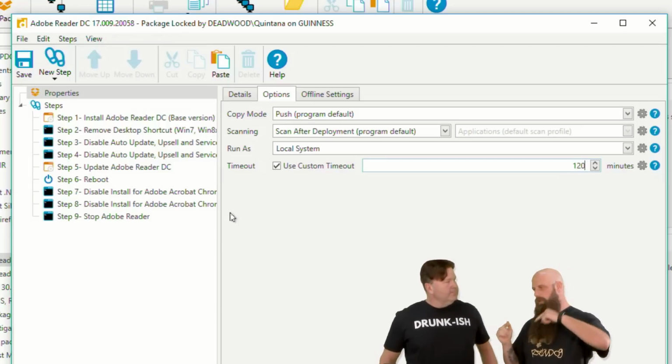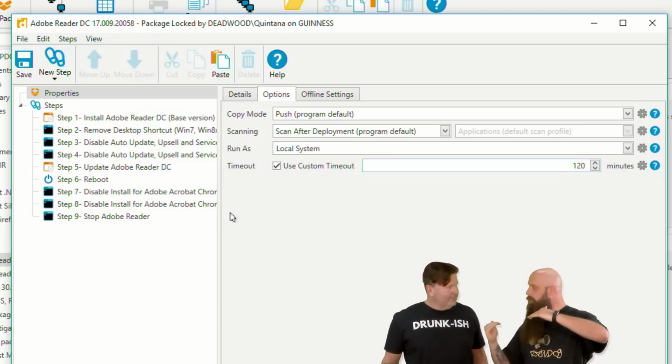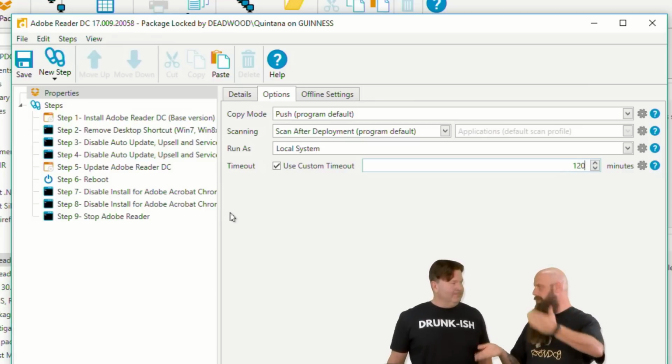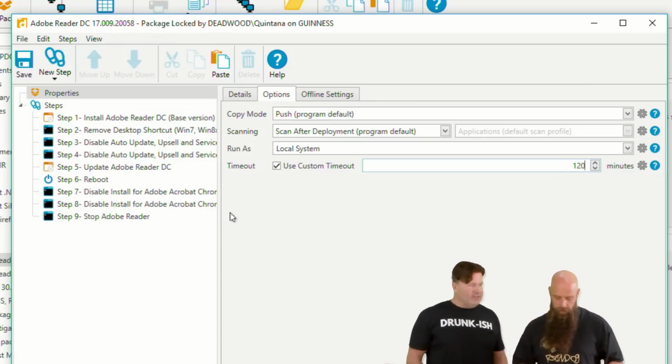However, you can have multiple auto deployments in a schedule, and one of those auto deployments has a reboot after, and so on and so forth. So there are ways to do it.